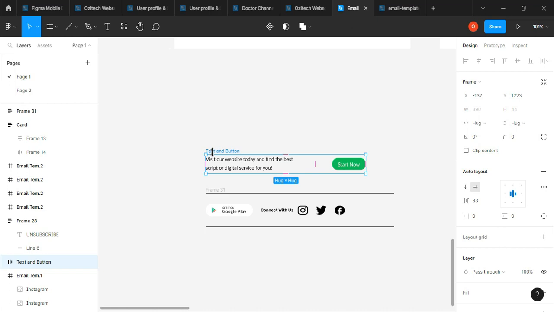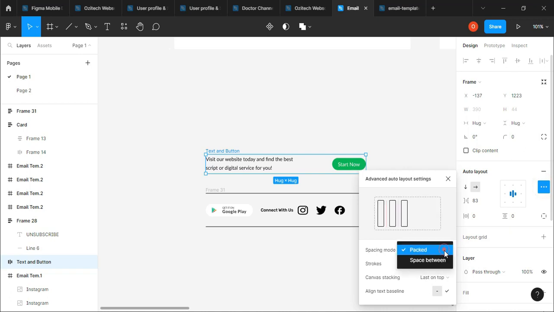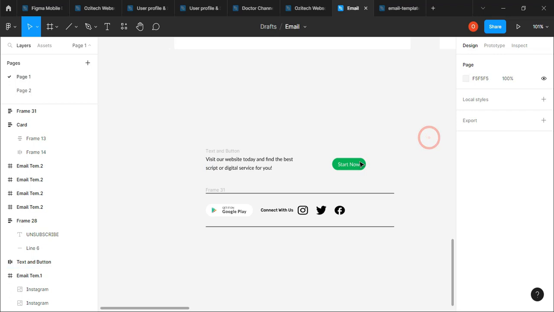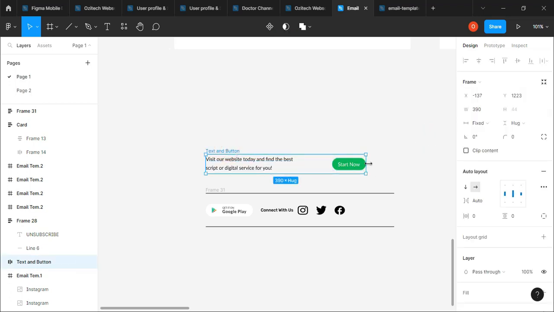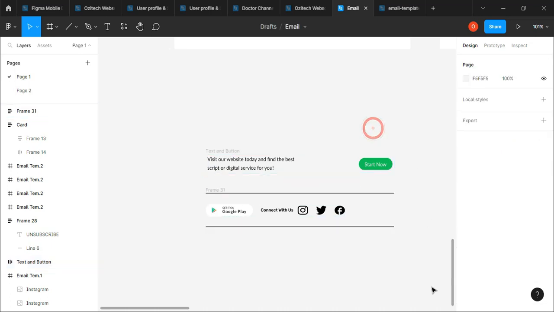Okay, all right, come here. There's something I want to show you. Come to this auto layer setting, come to this advanced setting. Come here, instead of pack, space between. That is all. Then come here, click on this part, drag it. Also, we are going to give them a horizontal padding of 2 or 4. 4 is okay. All right, like that.